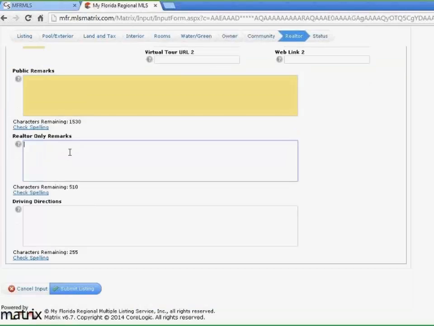Your realtor-only remarks are included here, and this is what's going to appear at the bottom of the reports as confidential information. In this area, you can include information like compensation amounts and things like that. And your realtor remarks is your area to enter information where your fellow realtors will read and understand what's going on with the property.